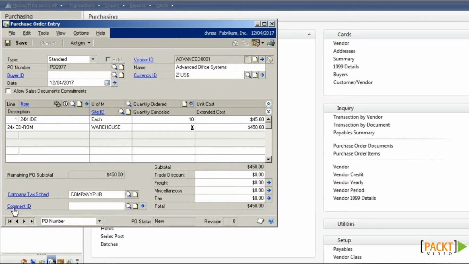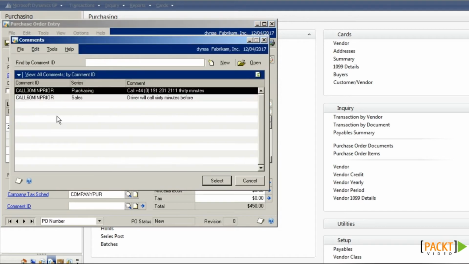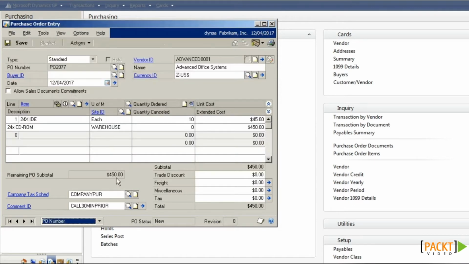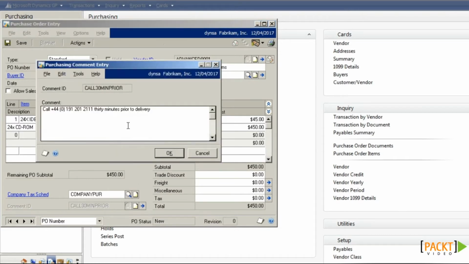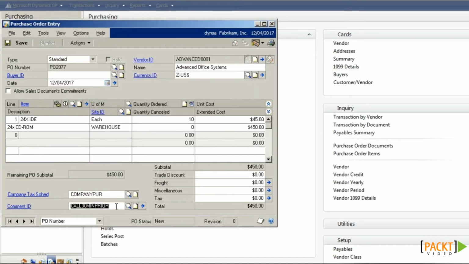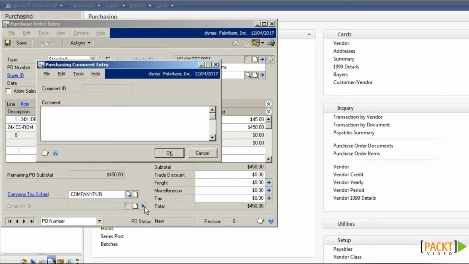And at the bottom of the screen, we have the comment ID. And in here, we can either do a lookup for the existing comment that we've created on the system, and then we can use the expansion arrow to customize the comment. Or alternatively, what we could do is create a custom comment just by hitting the expansion button and keying it in.